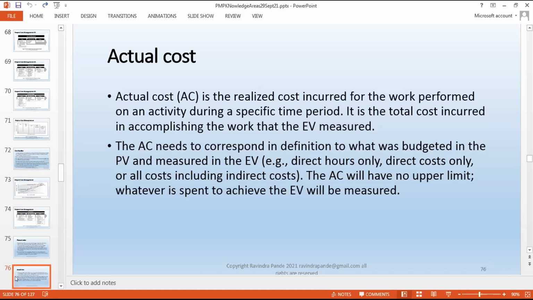The actual cost will have no upper limit. Whatever is spent to achieve earned value will be measured. No upper limit in the sense that it's what you actually spend, right? As we are executing the project day by day, we don't put a limit on it as of now. We know on a theoretical level the total project cost, or the total cost at a group level, but we don't cap it on an almost daily basis. But yes, we measure our earned value on a daily basis.